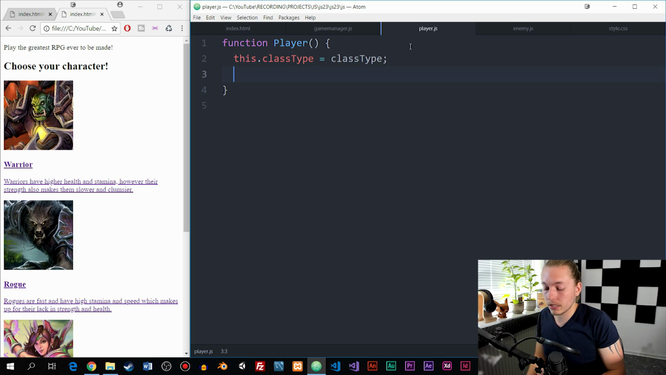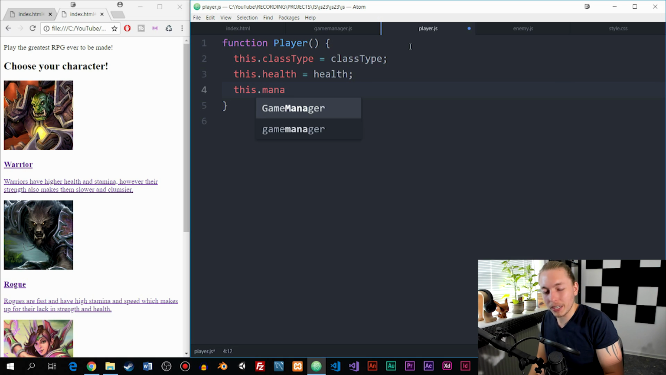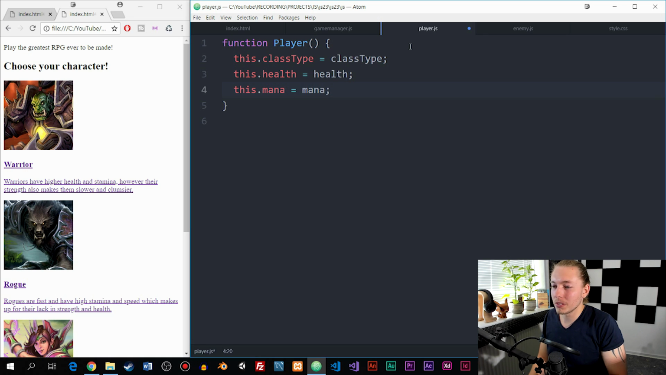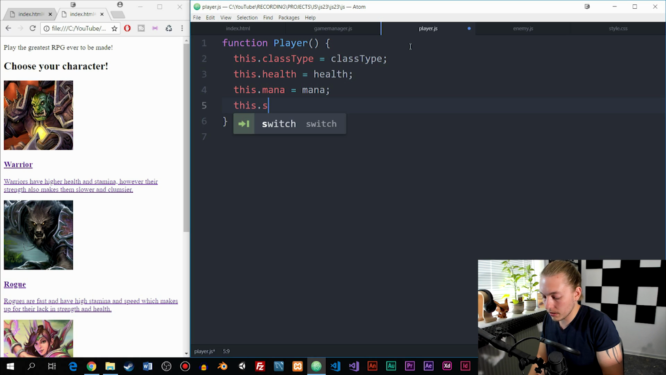So I'm going to go down to the next line, say we have this, and then we have the health, which is going to be equal to health. And then we have this dot mana. I'm not sure if I say that correctly, because it's mana or mana, depending on where you come from. And then we're going down to the next line. We're going to set this one equal to strength. That is a really tough word to spell if you're not a native English speaker.